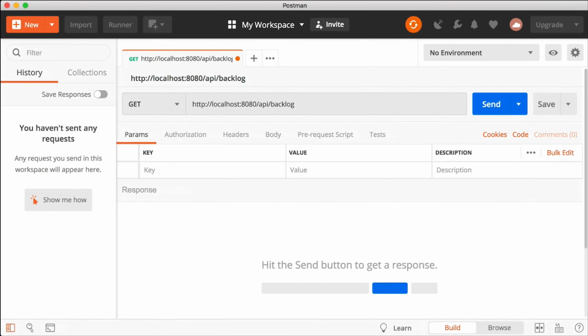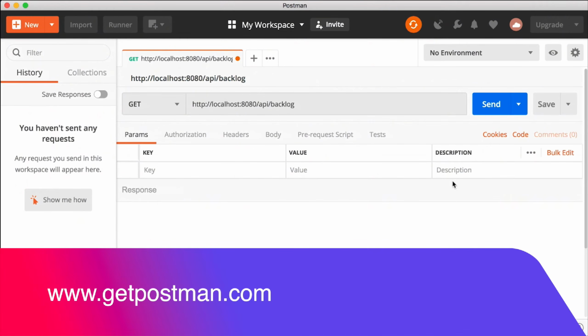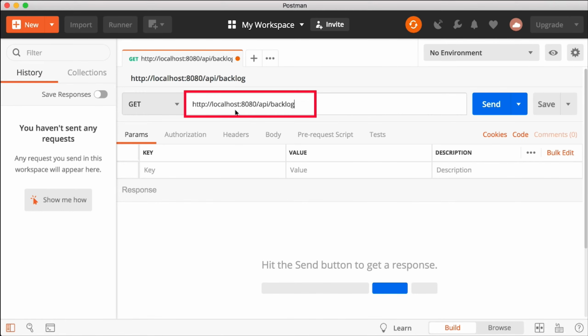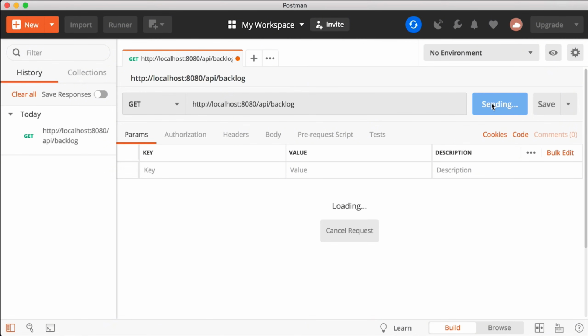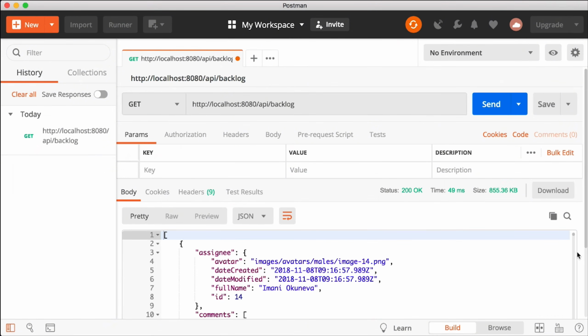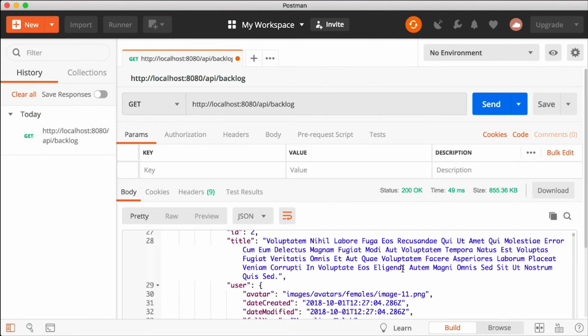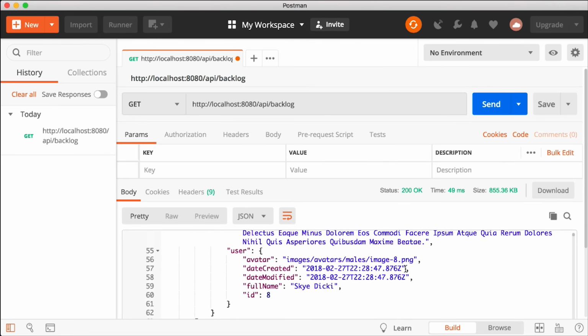Let's take a look at the application and what it returns using Postman. Postman is a free tool that you can just use to query the API. So here is the API backlog path that I've specified, and I'm using the GET method. And if I go ahead and send this request, the response will have all the generated fake items that represent the backlog items of the PT tracker application.